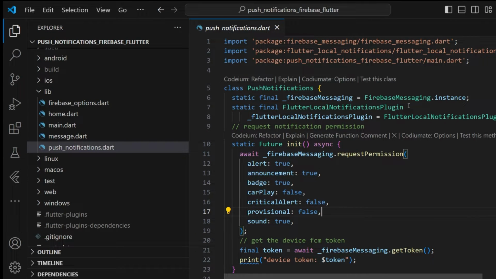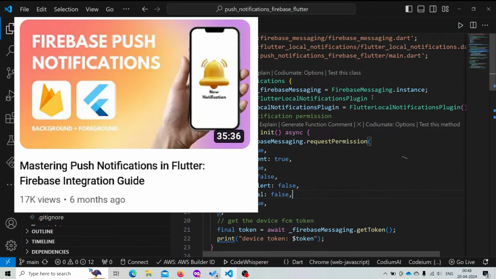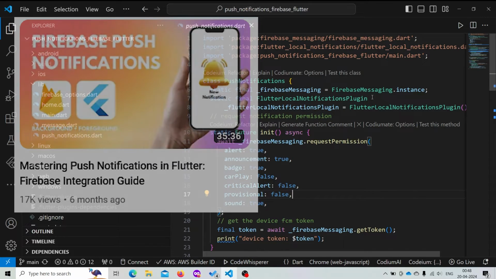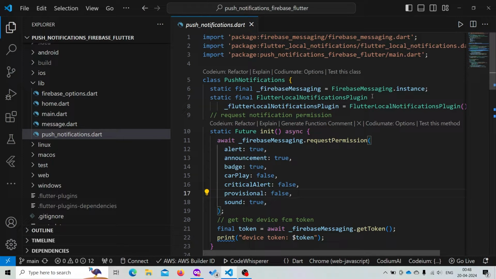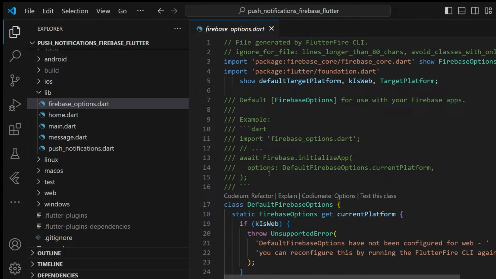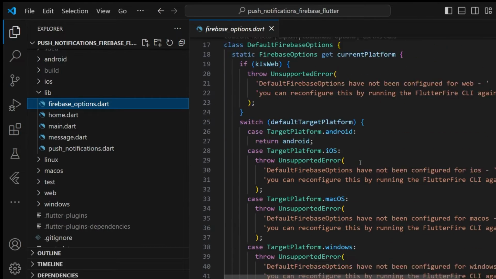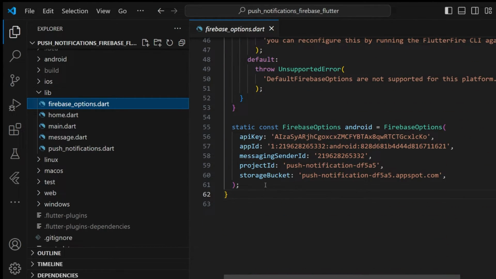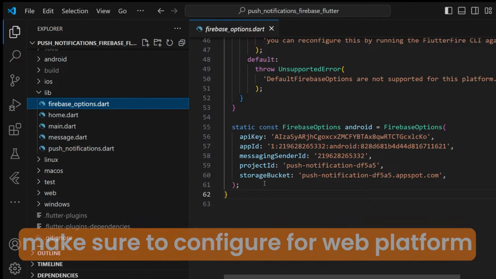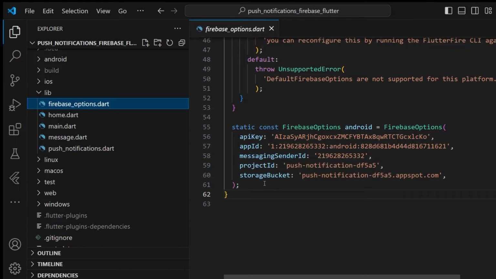For this example, we are using this code that we have already discussed in an earlier video of how to push notifications using Flutter Firebase. We are going to set up and add the functionality so that it is also able to receive notifications for our Flutter web application. As you can see inside firebase_options.dart, we have only initialized it for Android device. We need to also initialize it for web so that it works on web platform.